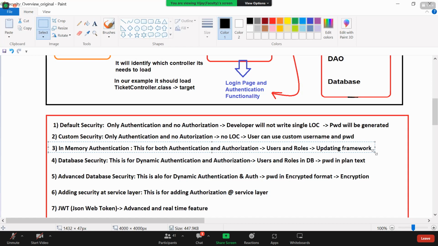Sir, my application is running. Now I want Vijay to also have full access. It is not possible, because all these users and all these roles are created in Tomcat, in the server memory. Only when the server memory crashes or is over, when you stop the application, will the server memory be destroyed.